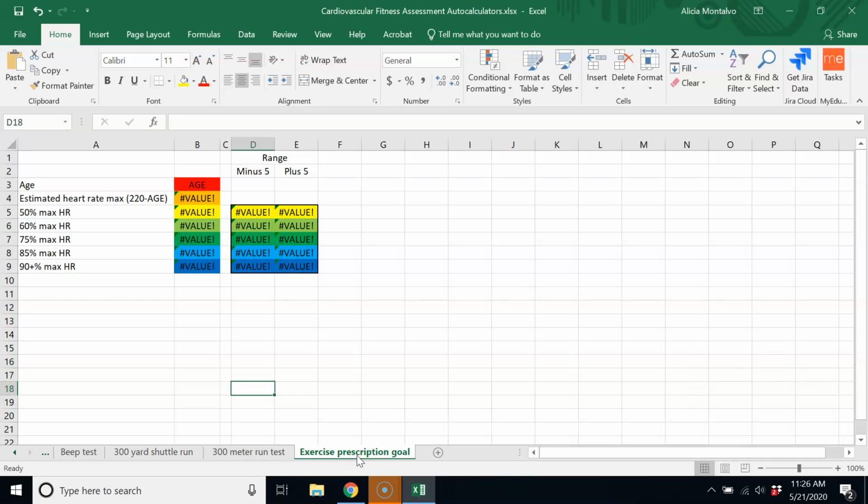For the exercise prescription goal, this is the one where you're prescribing the exercises based on heart rates. How do you get the heart rates? Easy peasy. I'm just going to put in the age of my client here. It's going to give me my estimated heart rate max here, which is 183. And then it gives me the percent for each of the specified heart rate ranges. And then this is the target heart rate range.